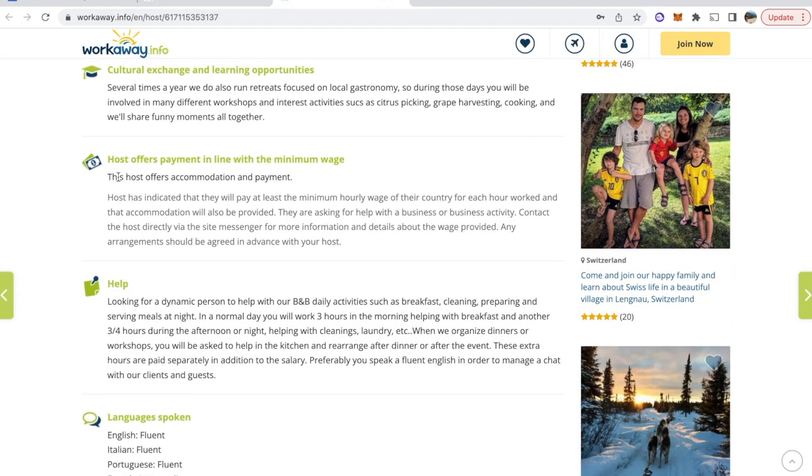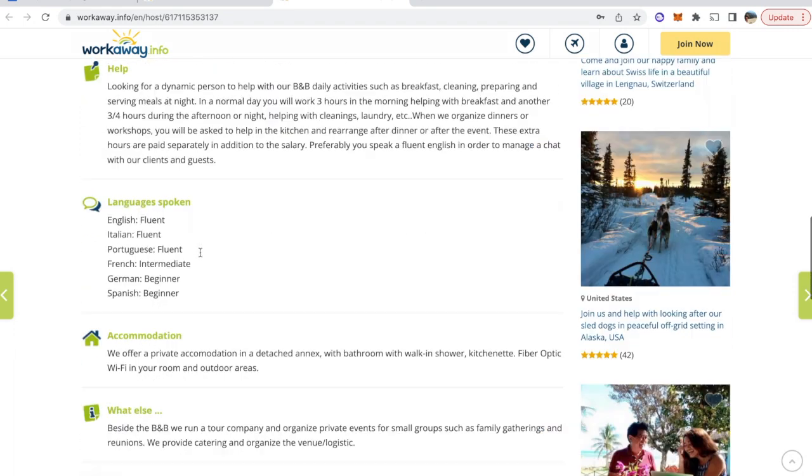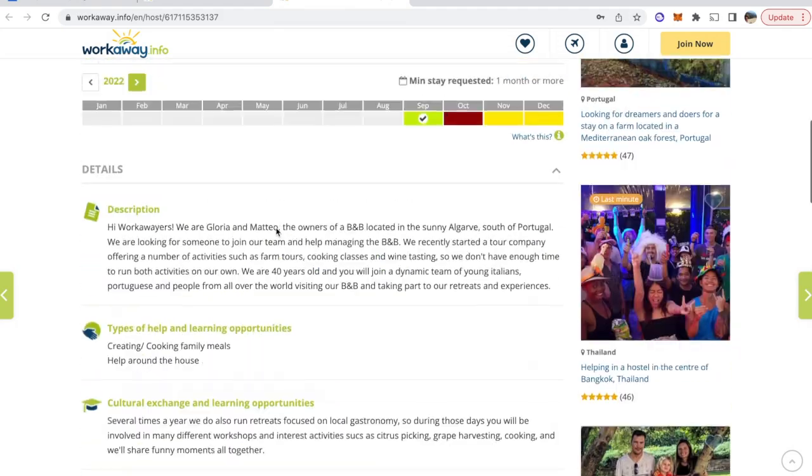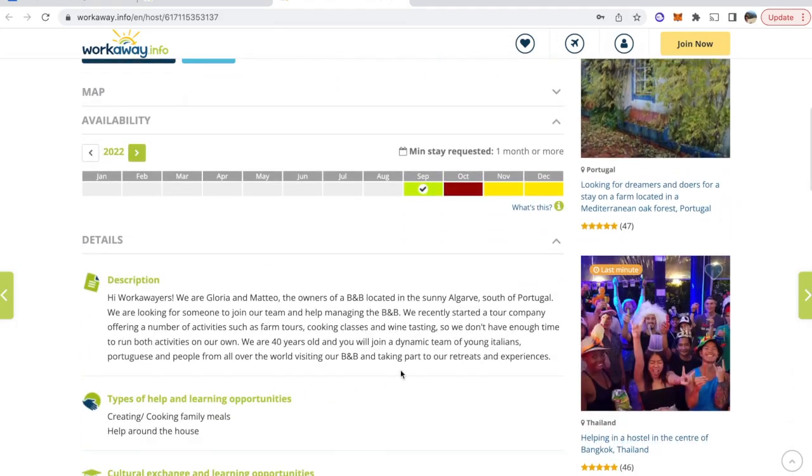Okay, it says they offer payment. This host indicated they will pay the minimum hourly wage of their country for each hour worked. That accommodation will also be provided. The accommodation and food. Always, if accommodation is provided, there will always be food. They offer private accommodation, a annex with bathroom, walk-in shower, kitchenette, fiber optic Wi-Fi in your room. Okay, it sounds pretty nice. This place looks pretty nice if you read about it, blah, blah, blah.